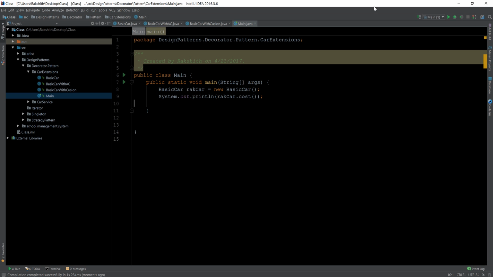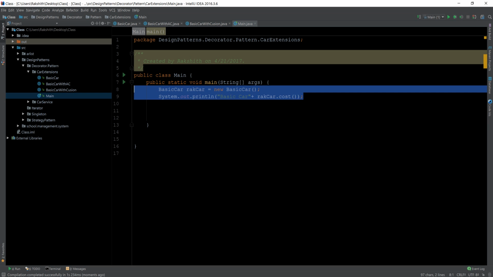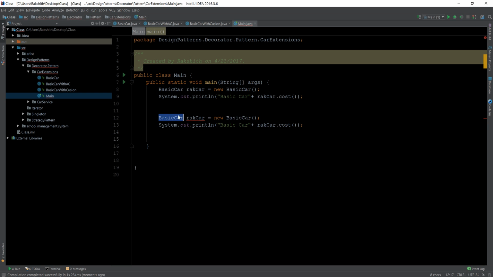Now let's talk about my car where I have an AC extension, right? I'm going to copy this code, but this time it's not a basic car, it's a basic car with AC, and this is rockCarAC, a new BasicCarWithAC. And you see how much of a junk pattern this is. Then this time it is going to be rockCarAC.cost, and run this.